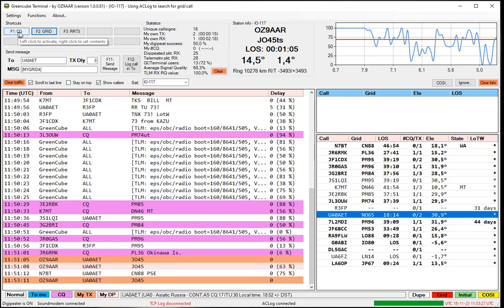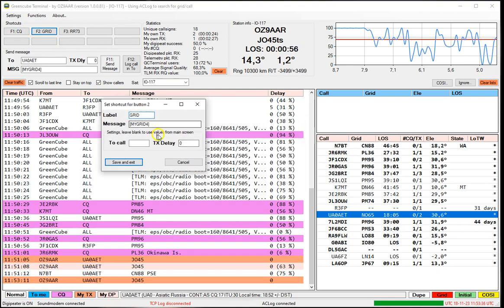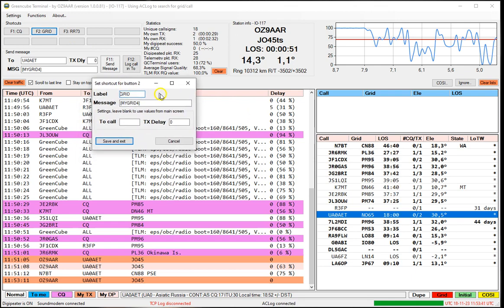If you click on one of these buttons, it will, as I said, send a message. If you right-click on the button, you can go in and change the contents of those macros. The label is just the label written up here. The message we will get back to. If you leave the call sign empty, it will use whatever call sign is in the toolbox. If you enter a call sign here, that one will be used as the to call sign. TX delay, same story as before. Keep it at 0 at all times. No need to change it.